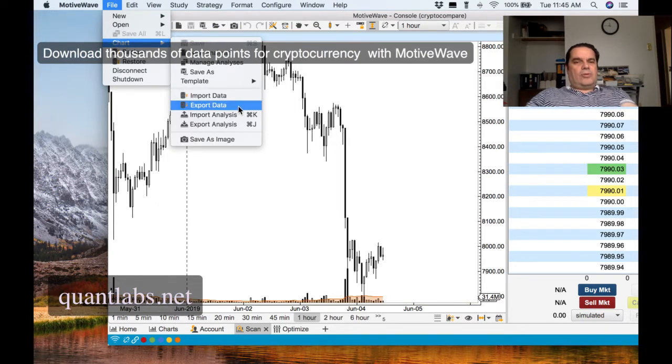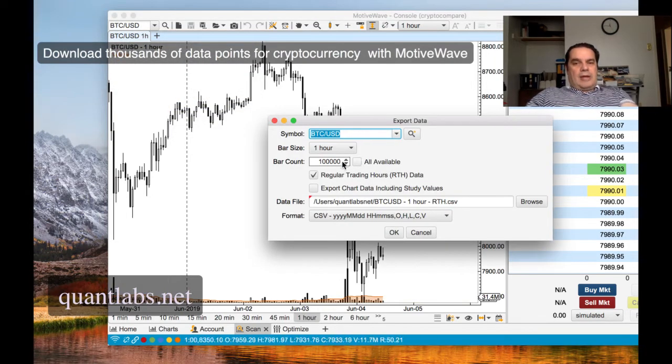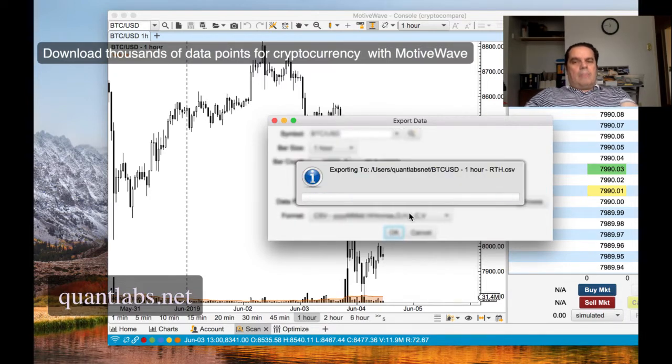And again, to do this on a Mac, non-Windows, is pretty killer. So here are our options. 10,000 is good enough. 1 hour data, Bitcoin USD. Let's see how fast it takes. I should be able to do this through the MotiveWave API or SDK, software development kit, for those that are new to all this. I guess that's what MotiveWave calls it, SDK.